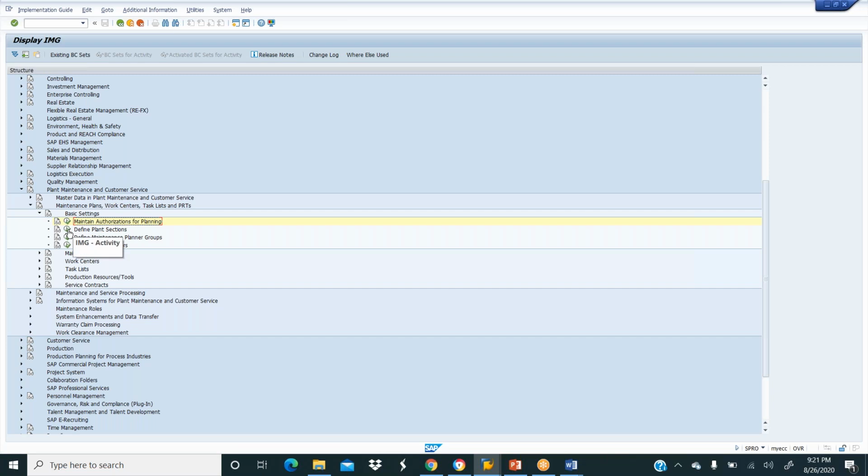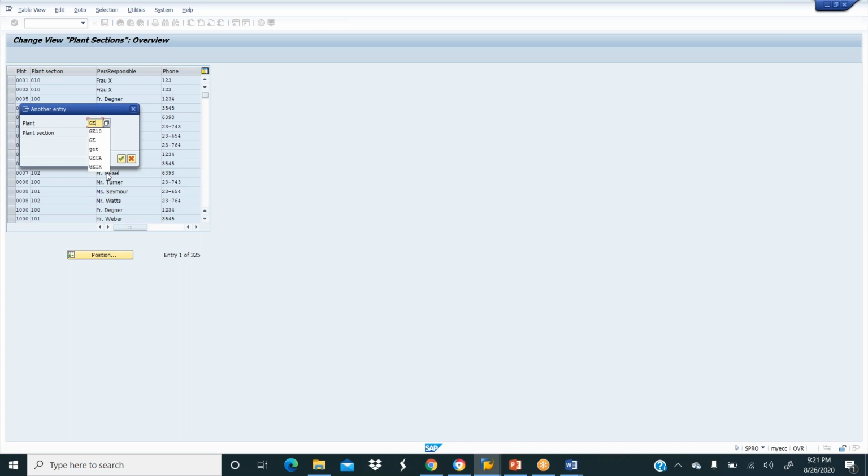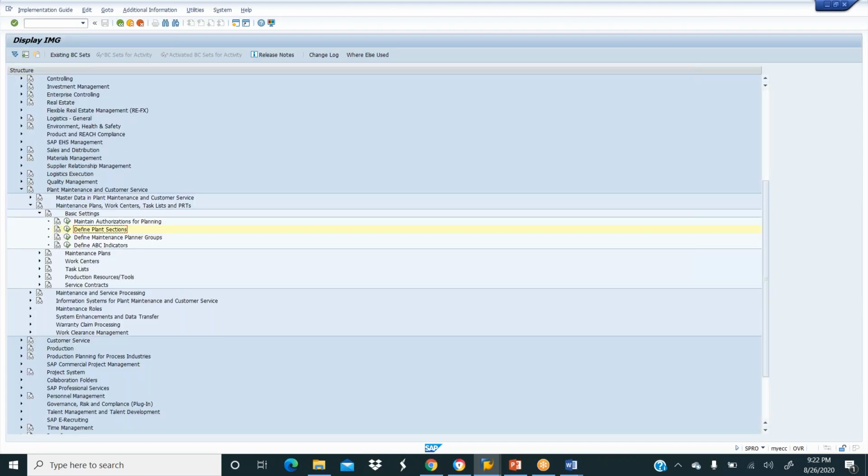Define plan section. This would appear in 2-3 places. Just check whether we already created. Go to position. Look for your plant, GTEX. Yeah, see here already we have the plant and plant section. Okay, so go back. It appears in 2-3 places. So same thing applies.